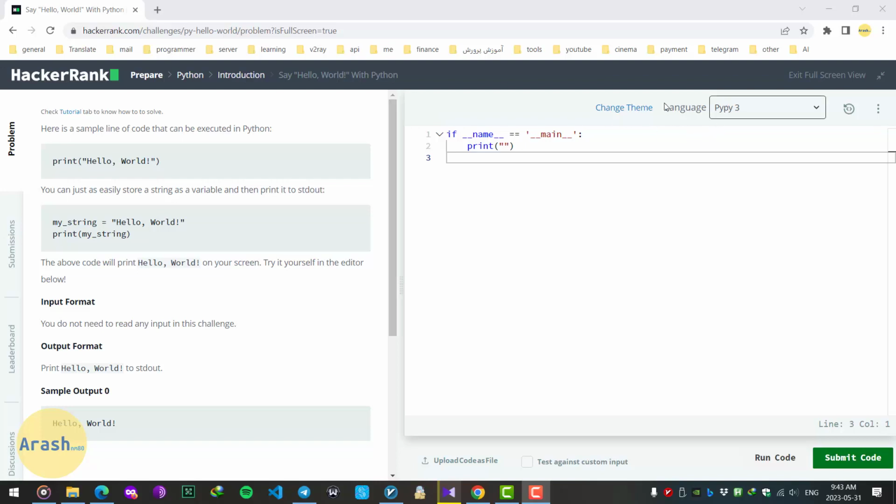At first, every problem on the left side has some description. This is the style of HackerRank.com. On the right side you can write your code. You can change some settings from here.